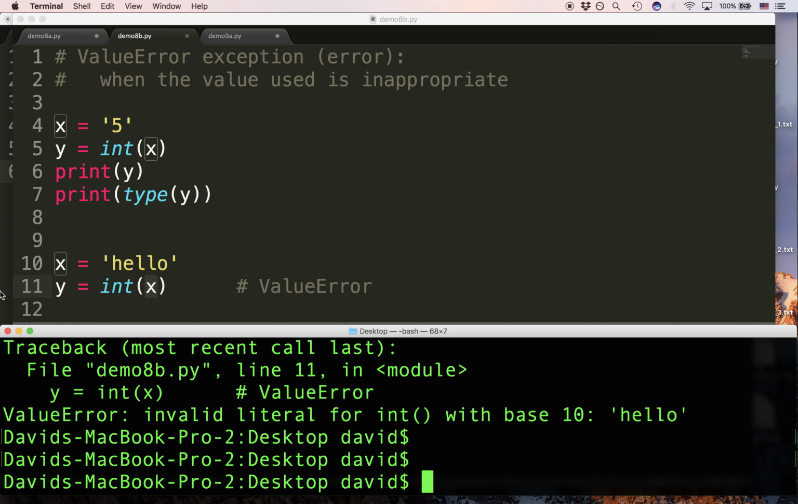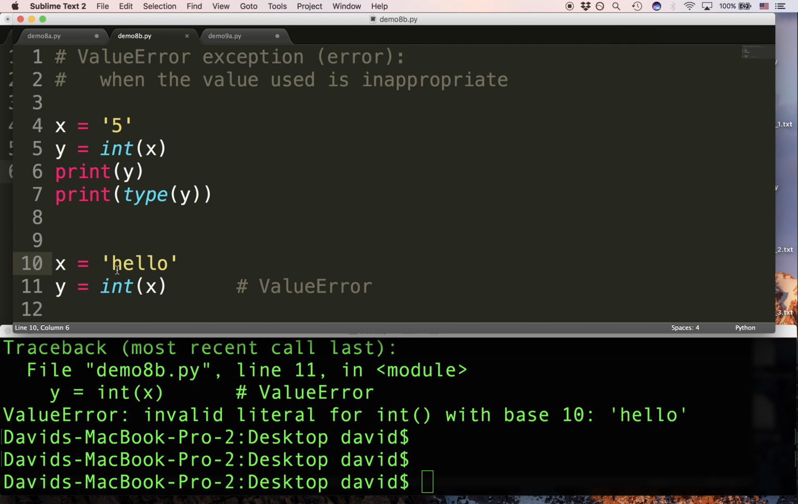Other languages might actually guess. A language like Perl would actually take something like 55 hello and just convert that to integer 55, which doesn't really make a lot of sense to me anyway, but I think it probably does in certain applications. But Python won't do that. Python's not going to try to figure out anything for you. If you're going to ask it to do something, you're going to want to make sure that that's proper for that type. So you'll find a ValueError exception will occur anytime you're using an incorrect value.